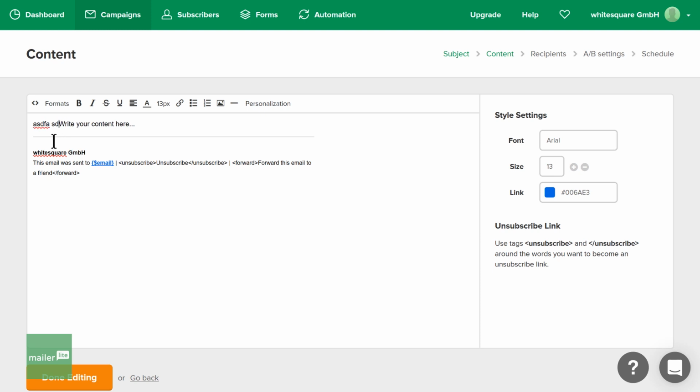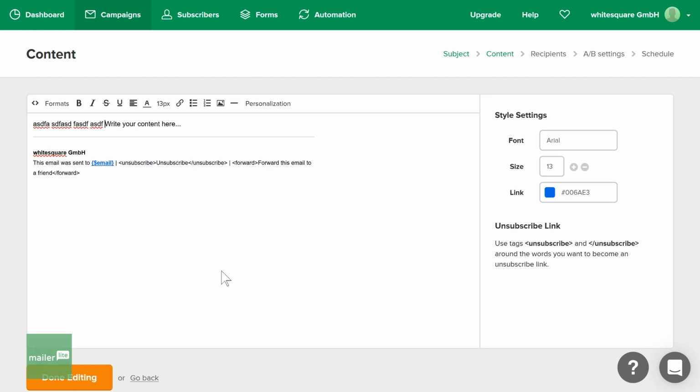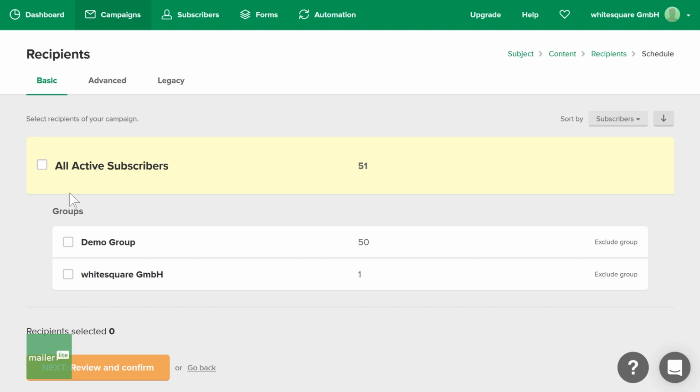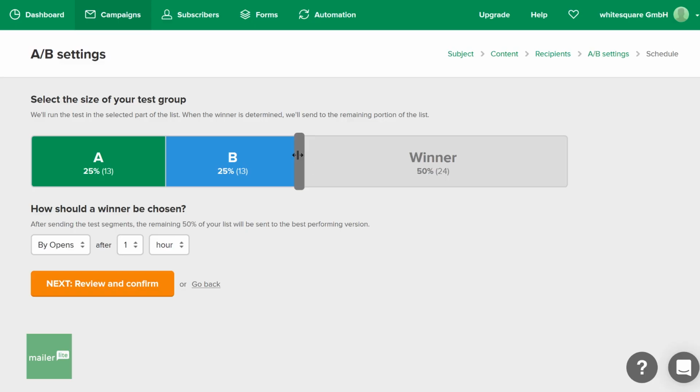So here we compose our email, and remember we've already set the 2 test subject lines. So here it's just about the content. Then we go to the next step. Here we define who gets our email, and we can segment our subscribers into different groups and choose which groups get the email. And then we go to the next step. And here is where we get to choose the split.